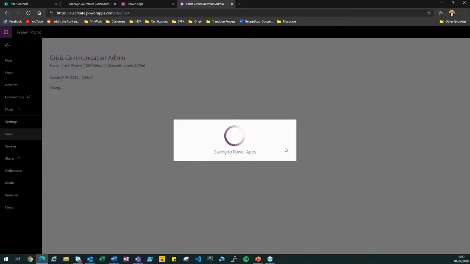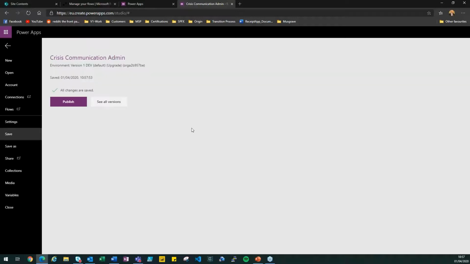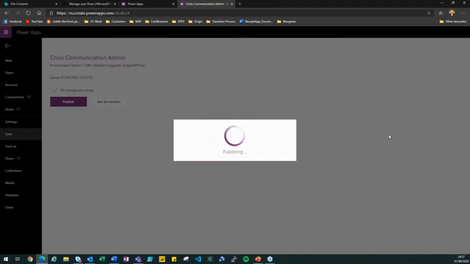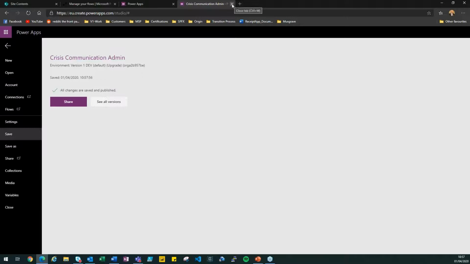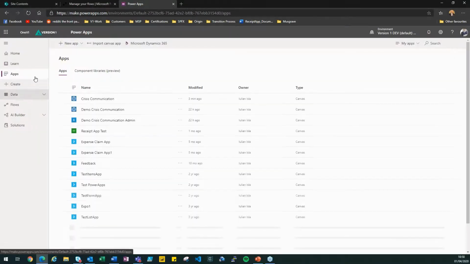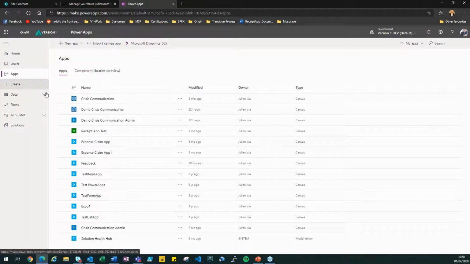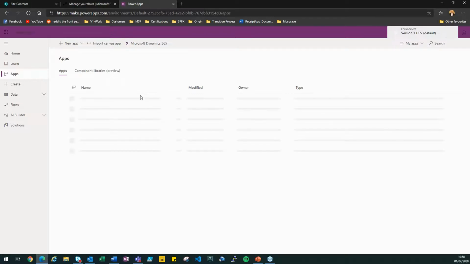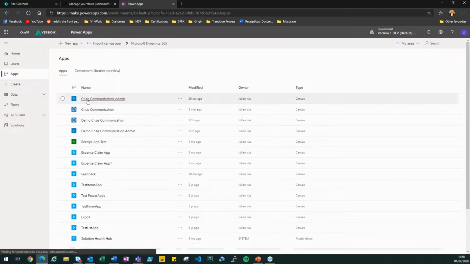So we'll click Save and publish. Once it's published, we can close this tab and open up the app for real. So we can go select Apps. We'll actually refresh this so it shows up at the top of the list. So let's go ahead and learn how to use the admin app now. Select Crisis Communication Admin App. This will open the app as if you were a user.